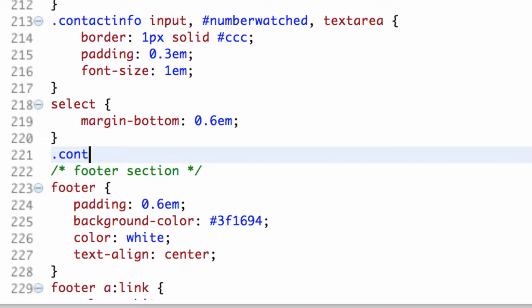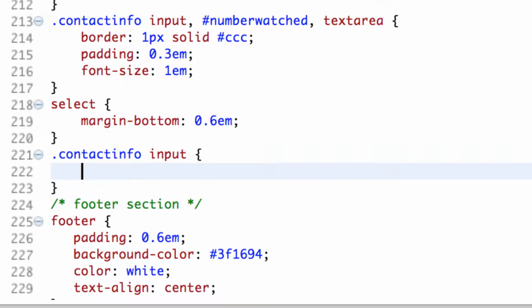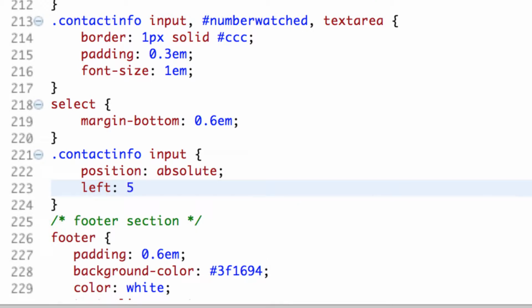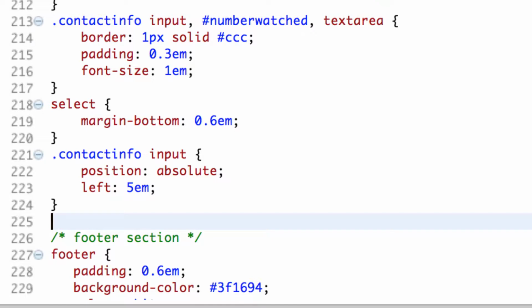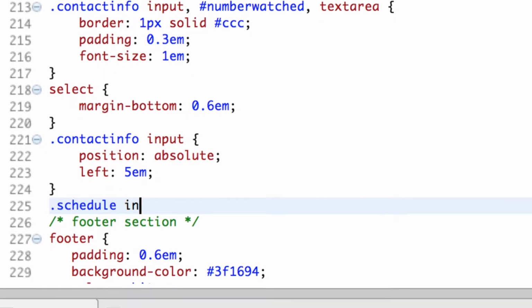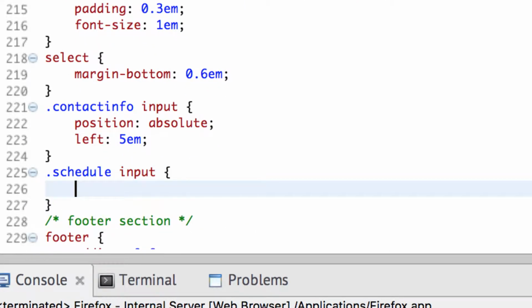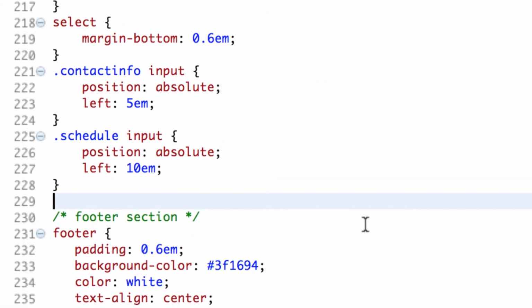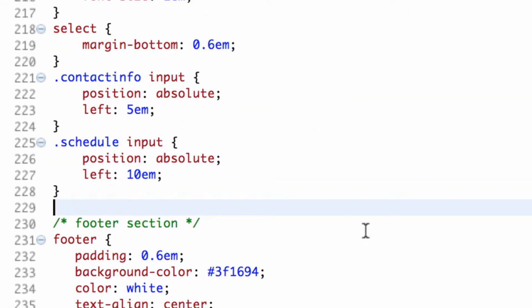And then our contact info input, we want to position that one absolute and to the left 5 ems. Now what this is going to do, it will give a nice nested look. And then let's do that for our schedule input. We're going to have that do the same, position absolute. And this one we're going to have to go to the left a little bit more, 10 ems. Perfect. I'm going to add some more styles to the IDs that we created.